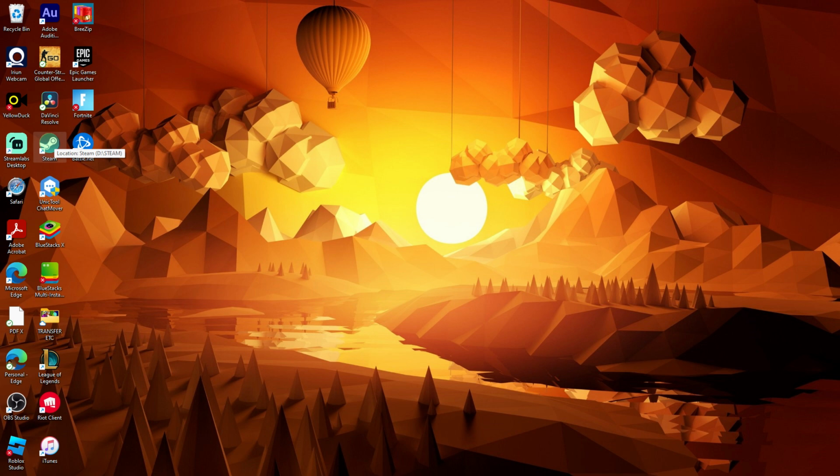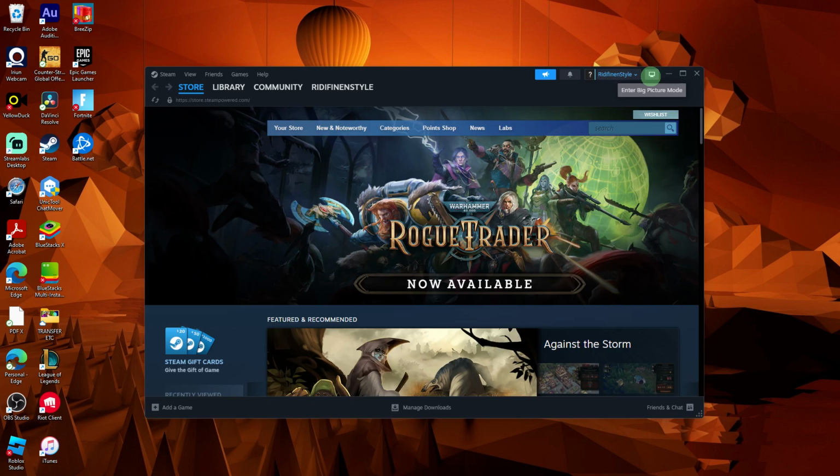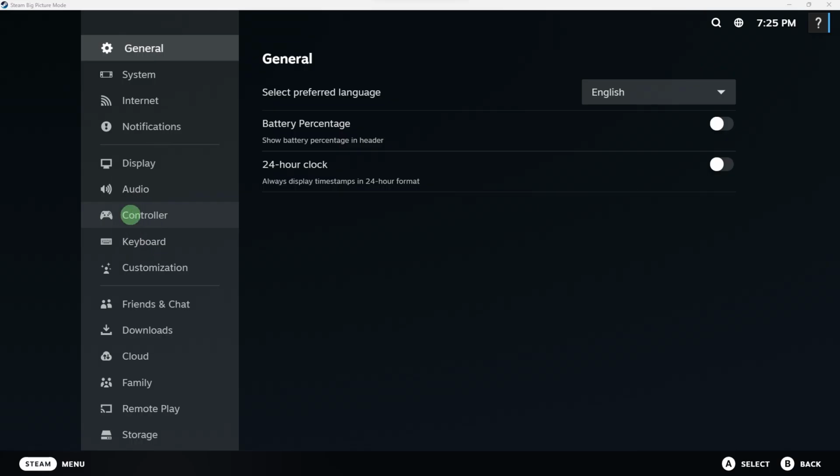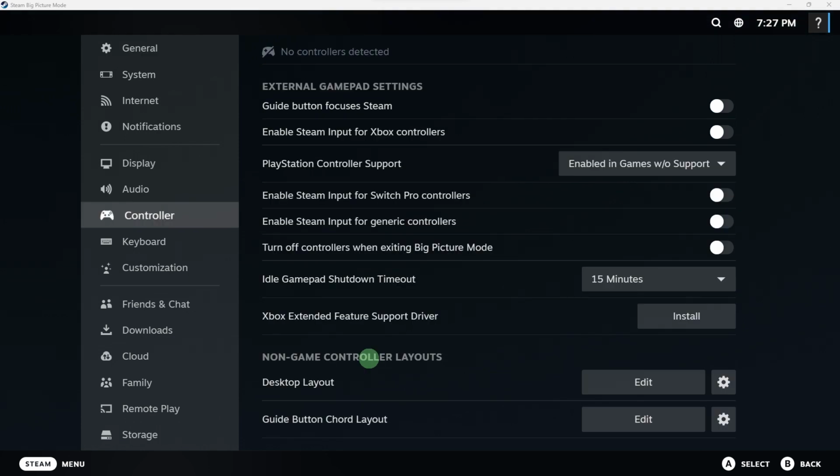Using Steam Big Picture mode. Step 1. Launch the Steam client on your computer. Click on the Big Picture mode in the top right corner of the Steam client. Step 2. In the Big Picture mode, go to the bottom left corner and click on the menu to access the Settings menu. Step 3. In the Settings menu, choose Controller Settings.